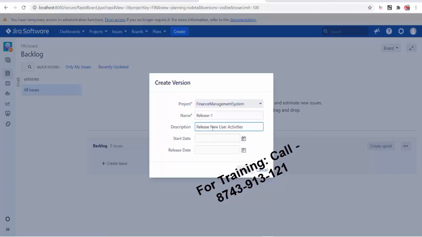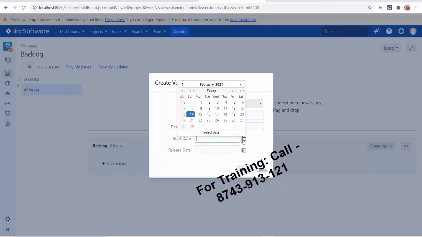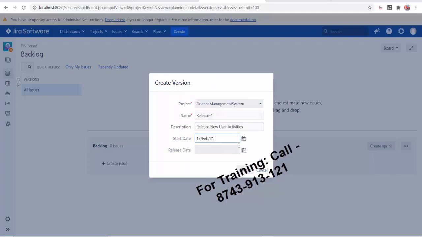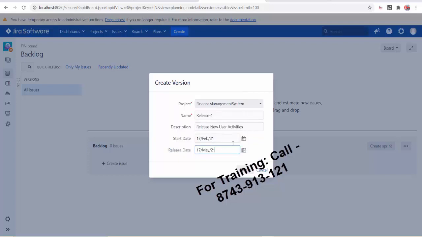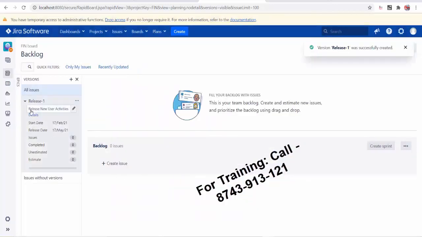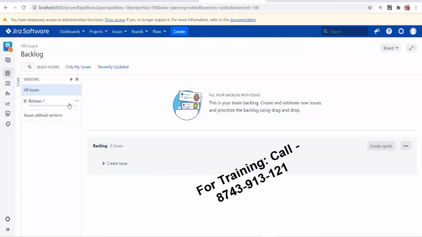You can give any name, any description, and a start date, when you are going to start. So let's select the start date, which is like 17th of Feb, and that will end after 3 months. So it's the 16th or 17th of May we are going to deliver. So that is our release 1. So you can see that release 1 is created. In the same way you can create any number of releases.